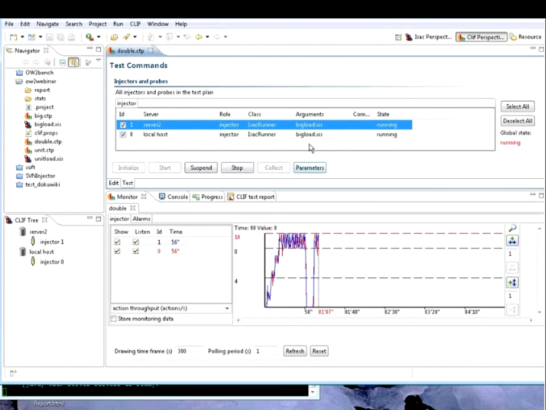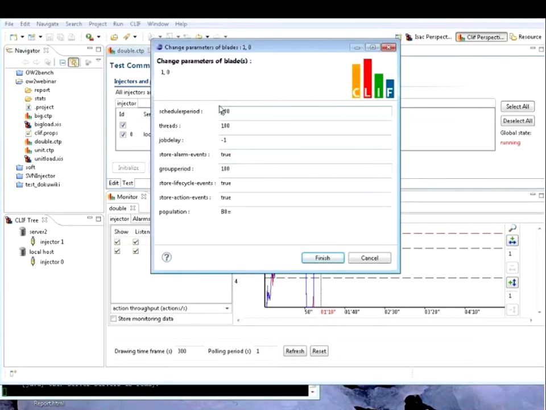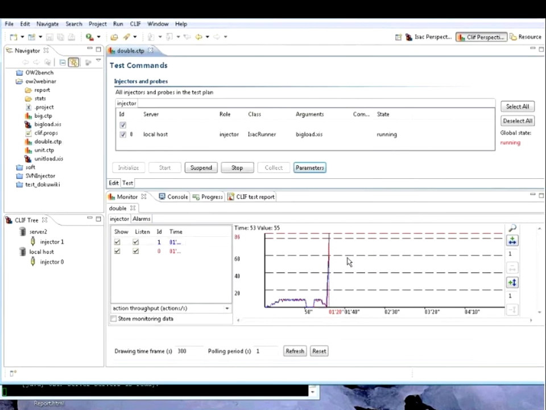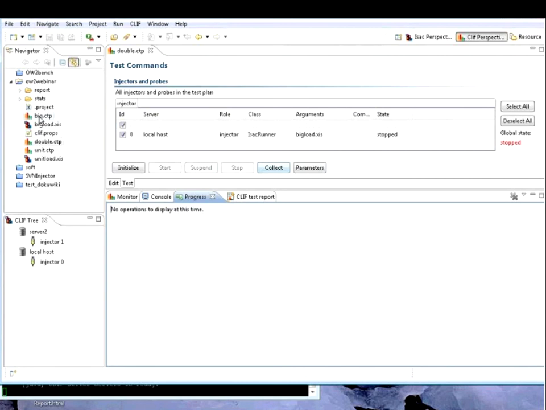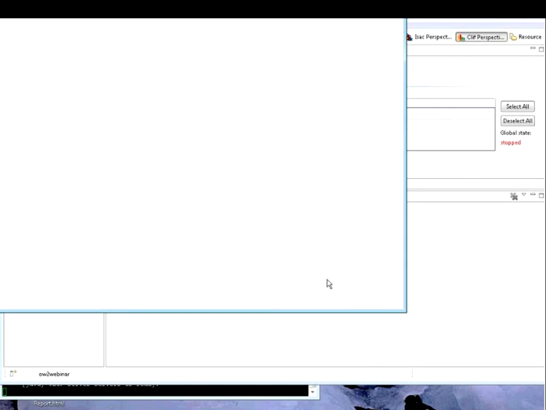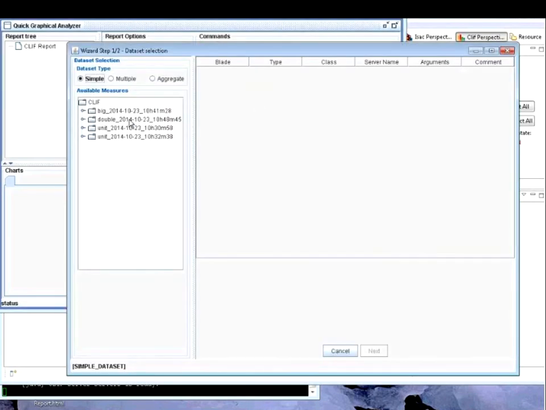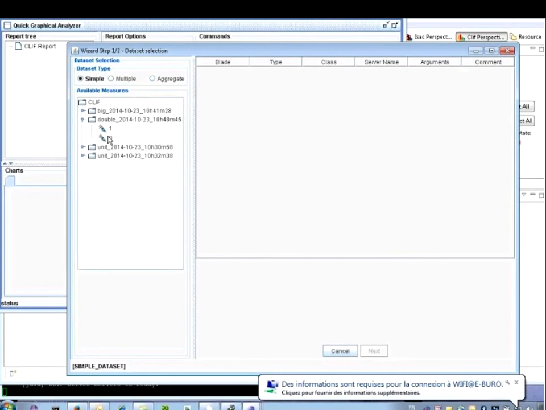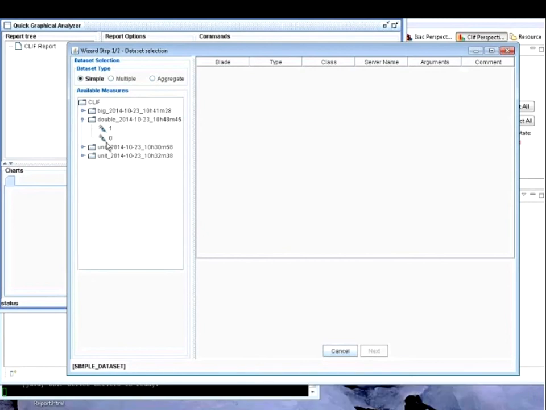As an advanced usage, I could also click on the parameters of one load injector and change the number of virtual users. For instance, let's say I want 100 on this one. Okay, I can stop this before the end. I collect measurements and I can do a report. This one, double. And now I can do something advanced. Since I have 2 load injectors, I want to combine the measurements from both.